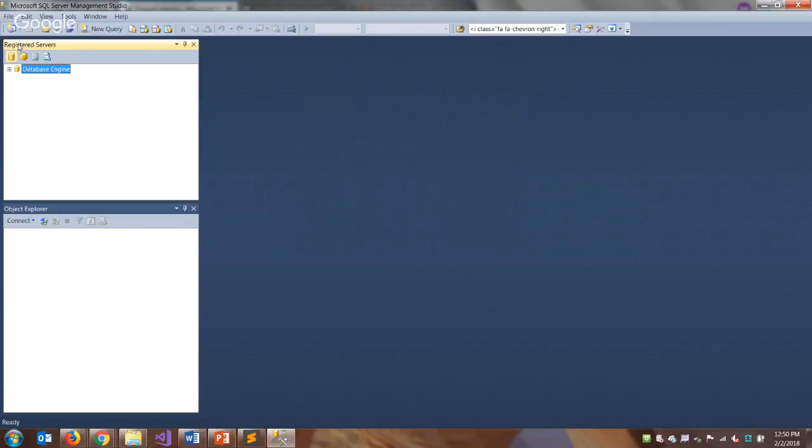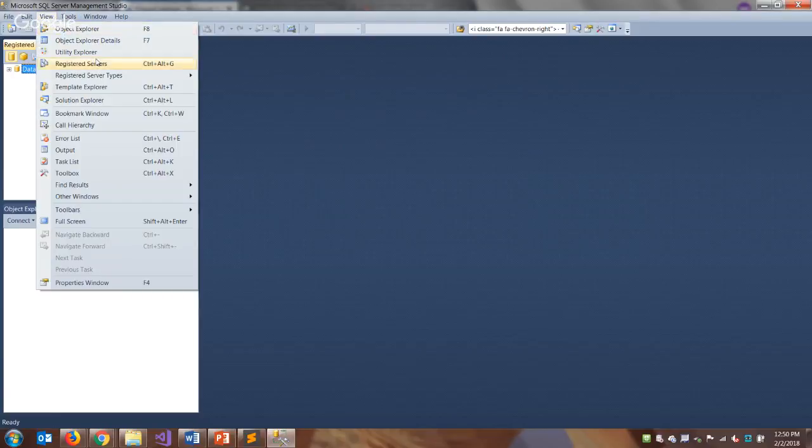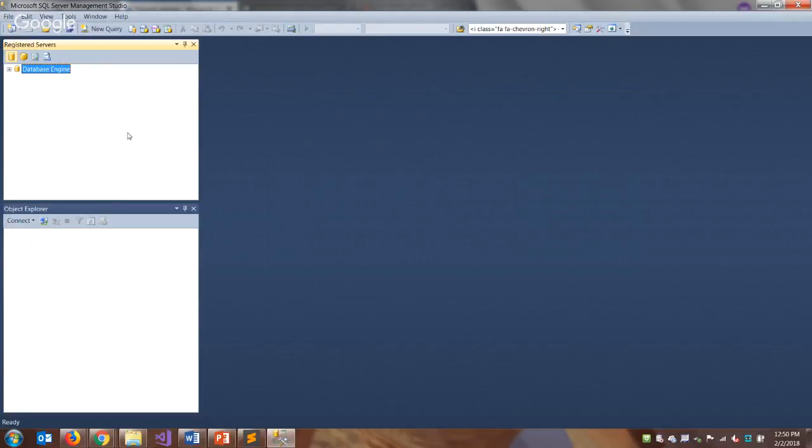You should have this little window that says registered servers. If you don't see it, Chaston, you're shaking your head, just click on view. It's the fourth item in the view menu. Click registered servers. It'll open up that little window for you. So basically, the registered servers is a list of any servers that you have databases on, so you can save those credentials so you don't have to enter them every time. You just click on one and you're connected.